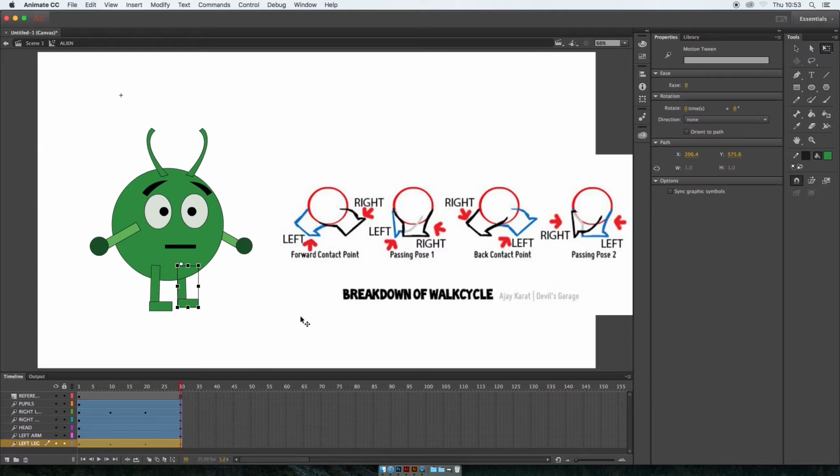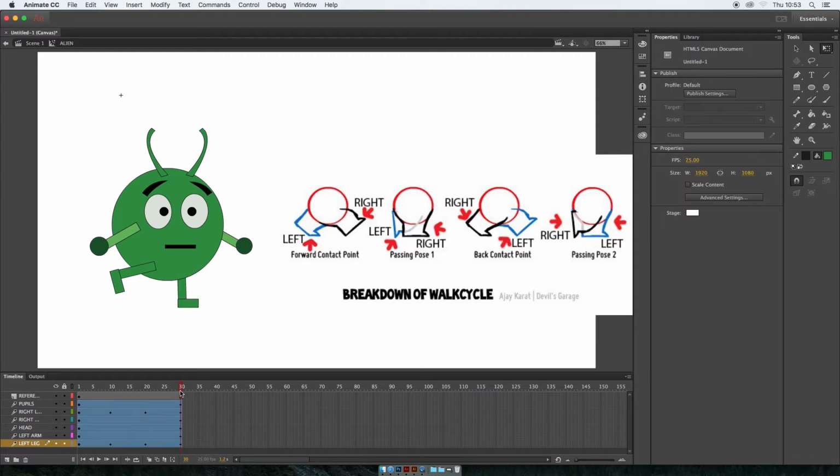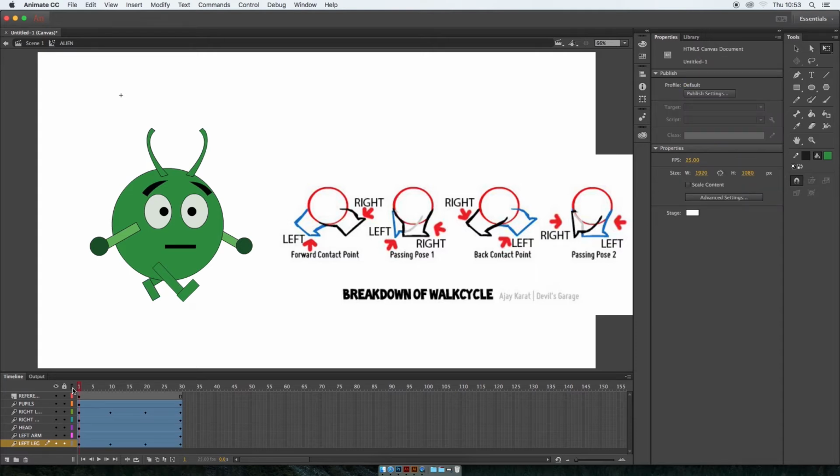In this case, the right leg is almost back at 90 degrees, and the left leg is standing on the ground. Okay, so if I scroll through, we can see we've got a basic walk going on there. So some more changes I want to make.